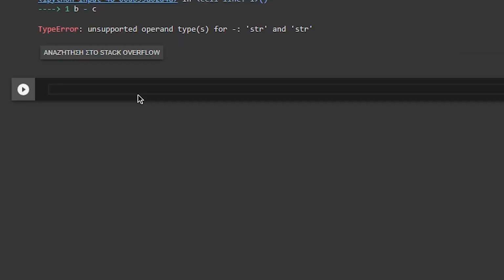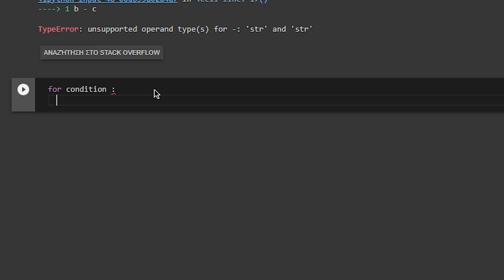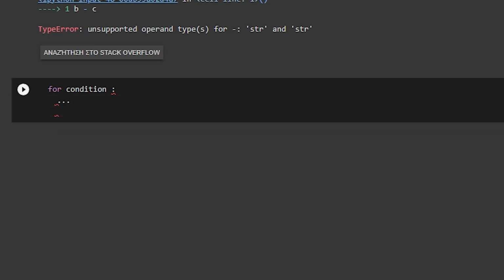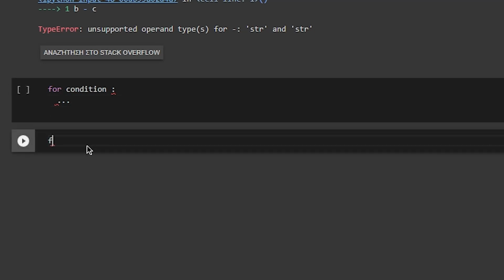So how do you define a for loop? You need a for, you need this colon notation, you need a condition here, and then you want to indent using a tab and write some code here. So this is what a for loop looks like.